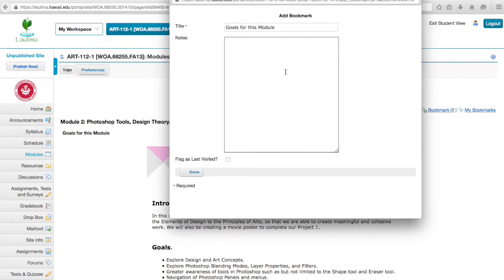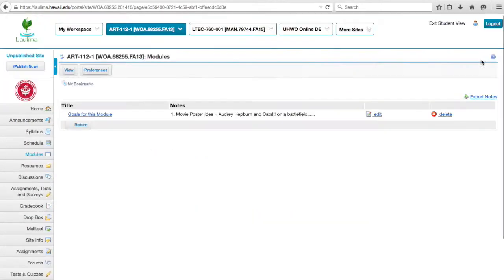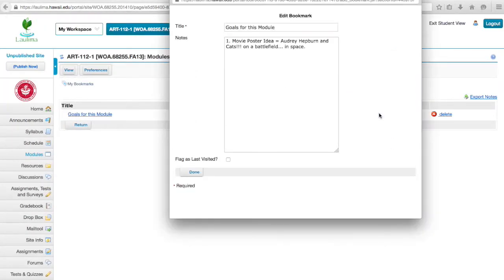The bookmark function will allow you to keep notes as you move through the module. You can add reminders about where to pick up from your last visit, or even questions that you may have had while completing the module. Be sure to note when your module opens and closes so that you can allot enough time to complete each section.